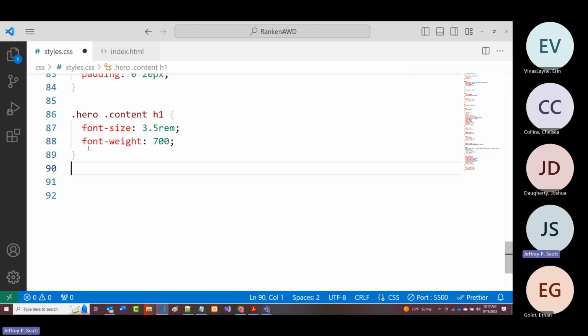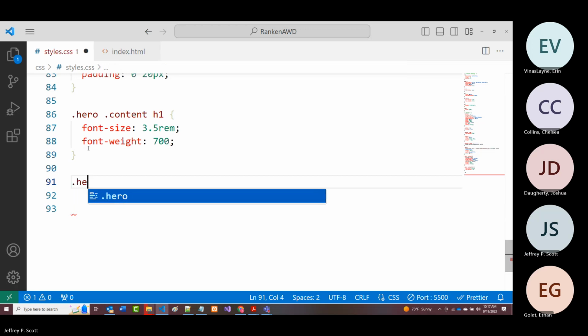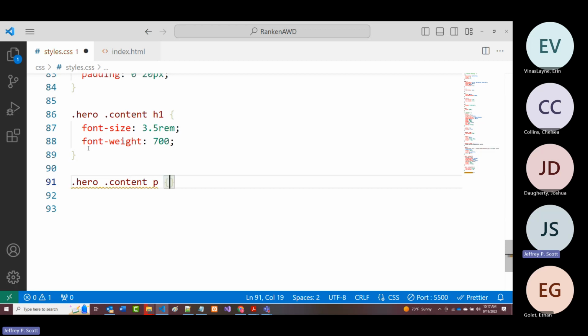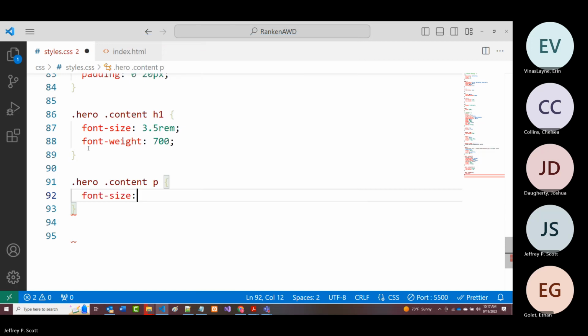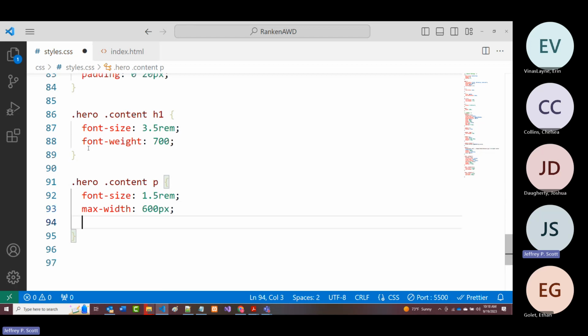So that's the H1. And for the paragraphs, notice again, we're setting a max width and not a width. We're setting a max width because remember, one of the things that we want to set up when we are trying to make something responsive is a fluid layout. And that's what we're doing here.